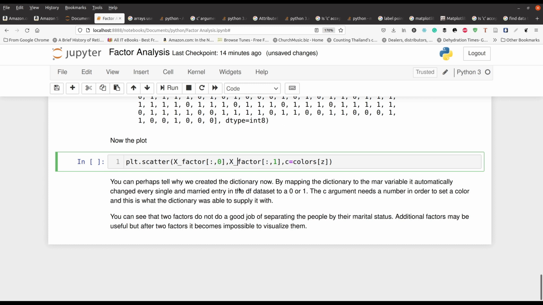And then after the comma, these are the y values, which is saying take all the rows, that's why there's a colon here, and then take the second column, also called number one. After that, I have to use my C here. This is for the colors.